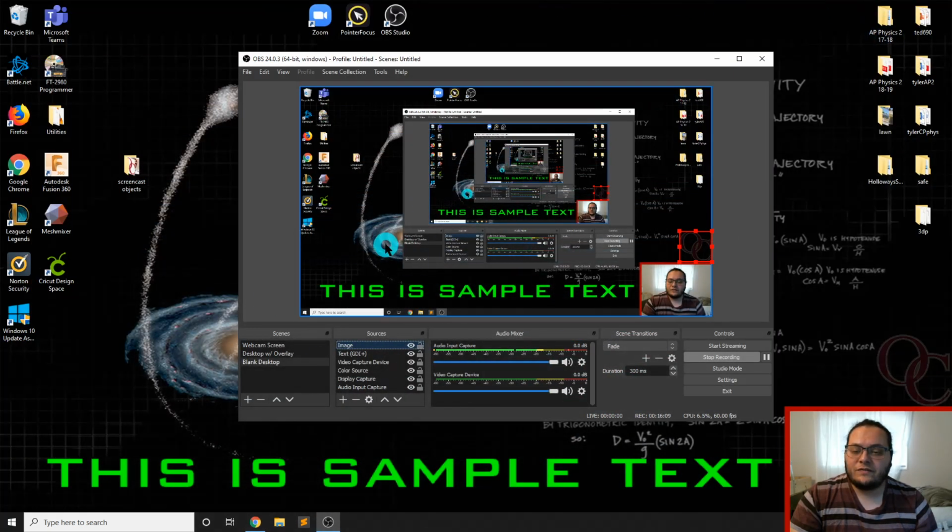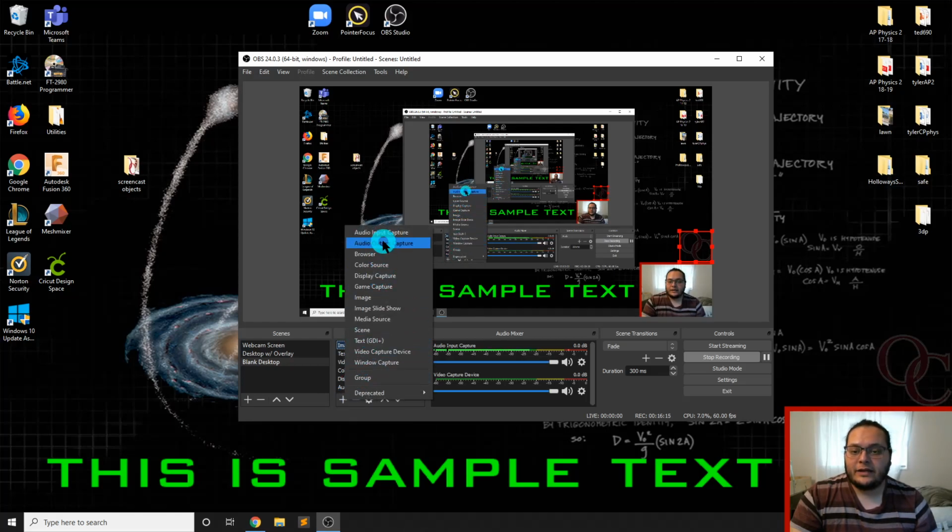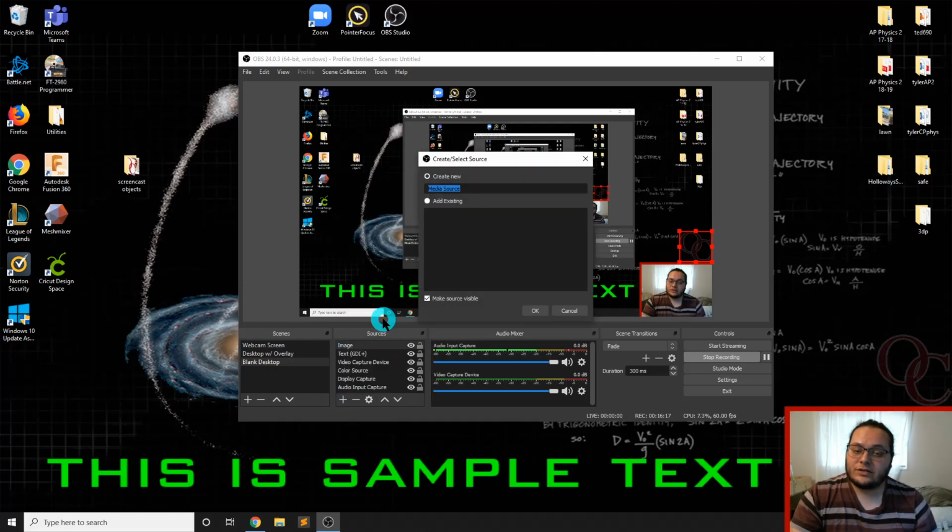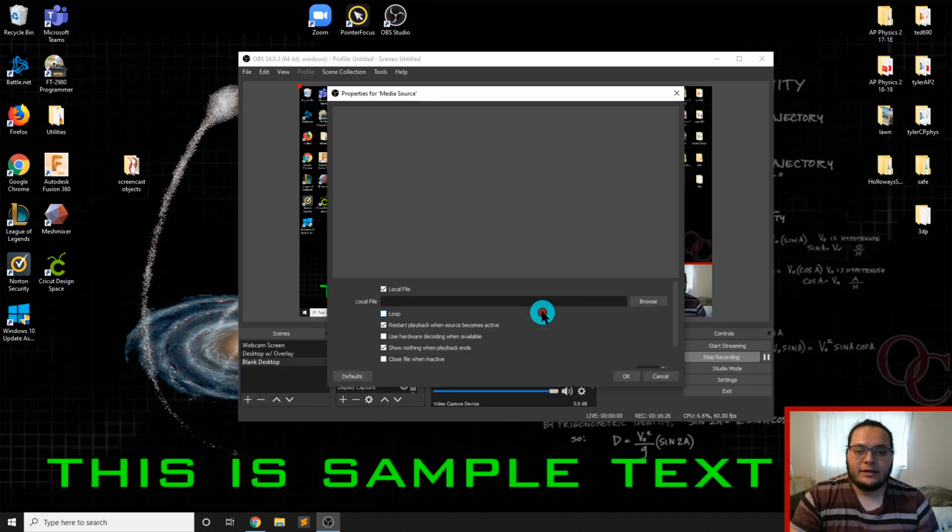But once you've got that downloaded, if you want to add that as a source, you're going to go to the plus sign here, and now we want to add a media source because what we just downloaded is an animation, it's a media object. So I'm going to go ahead and make a new one. Media source is a fine title. Hit OK, and then I'm going to browse to wherever that downloaded.